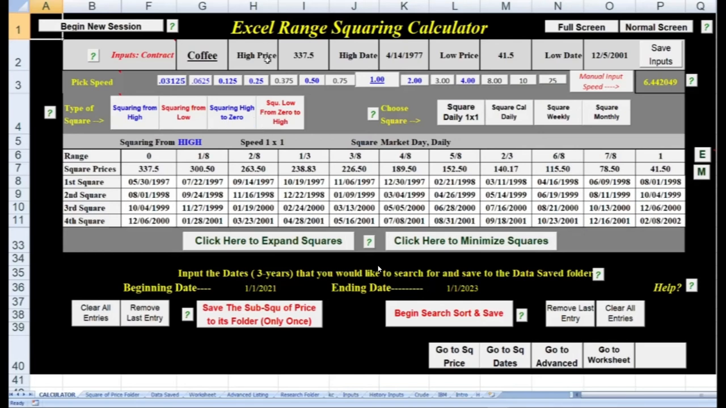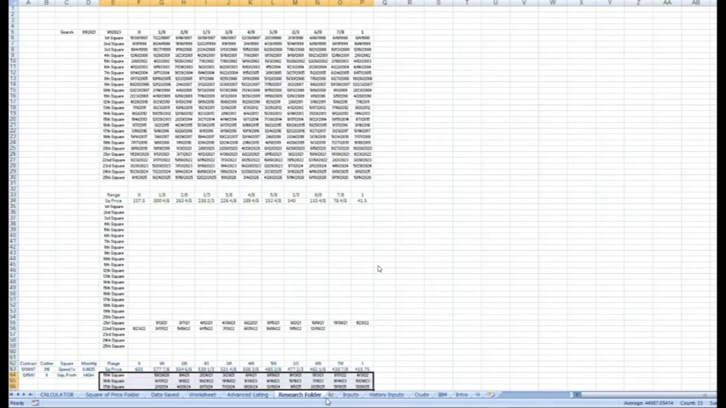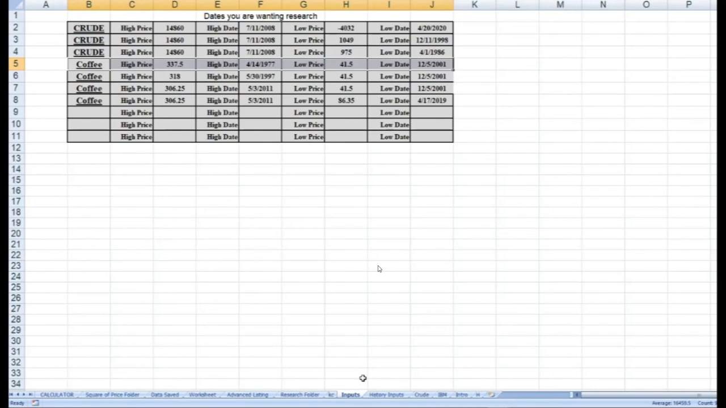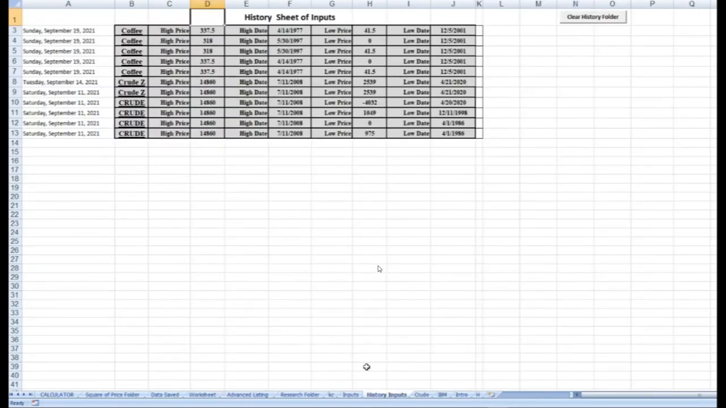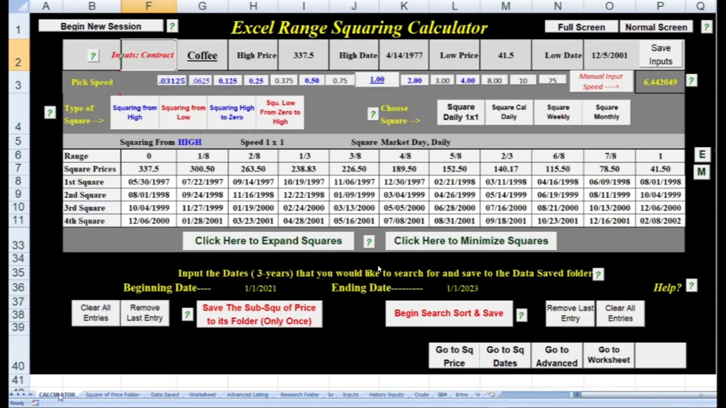But once you have the first input put in, I would recommend saving inputs. That saves it to the input folder, and also saves it to the worksheet, excuse me, and then it also saves it to the historical inputs. This I recommend not clearing. This is a keystroke record of inputs that you leave in case you screw up somewhere down the line, so you don't have to go through and look up all the data again. And you can see I had crude oil on there. So this is the spreadsheet that will do the ranges and calculate them accurately and fast.